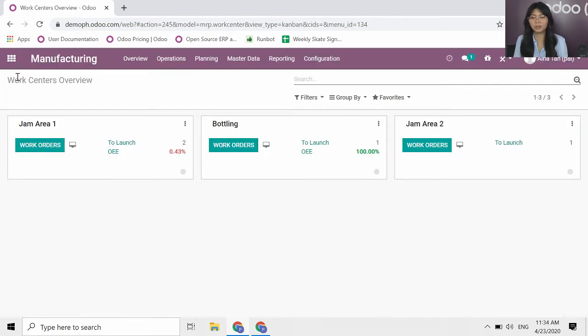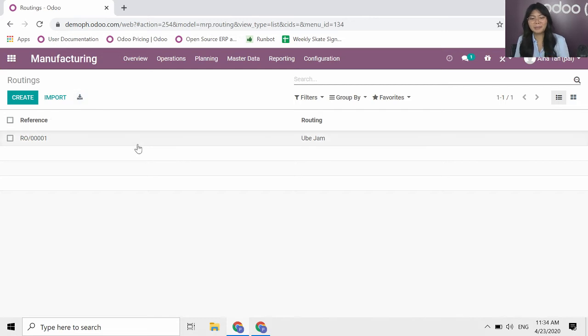Babalik naman tayo. Makikita natin na after our jam area, meron tayong bottling. Sa ating bottling naman, makikita ko na meron tayong isang option dito. Meron akong nakalimutan. Nakalimutan ko na ipakita sa inyo kung ano ba yung dapat na route na mangyayari dun sa aking ube jam. So, papakita ko muna yan sa inyo. I'm so sorry. Sa ating master data, makikita natin yung routings natin. Dun sa BOM, nakakonekta yung route 1 na to sa ating ube jam.